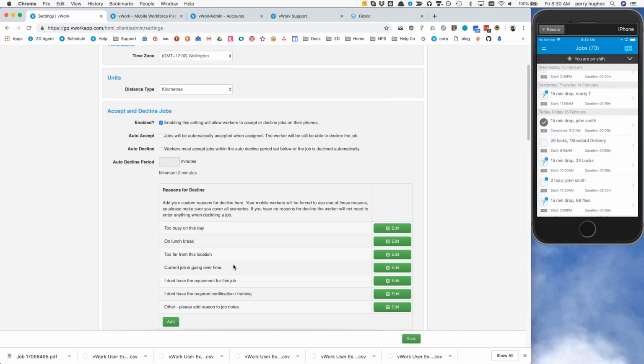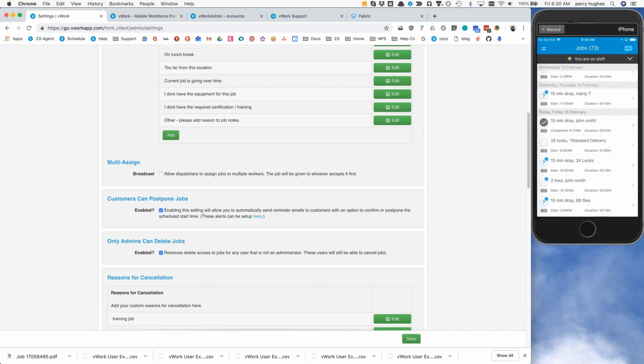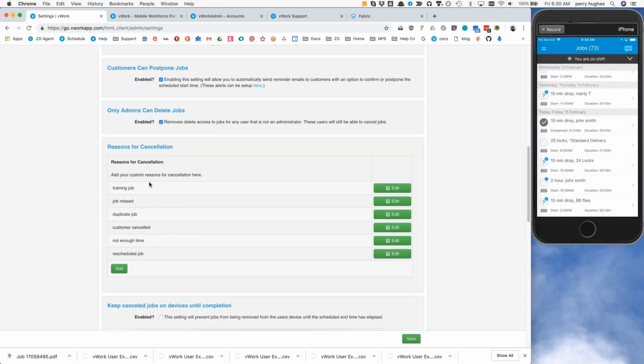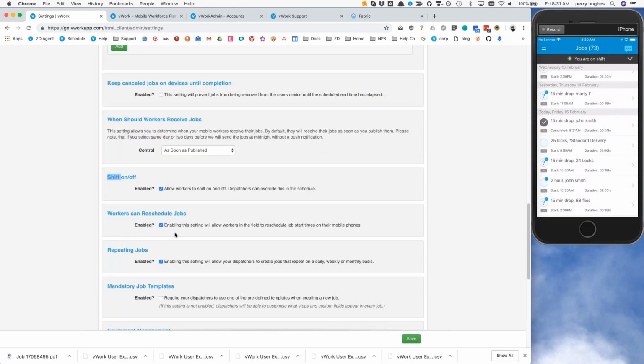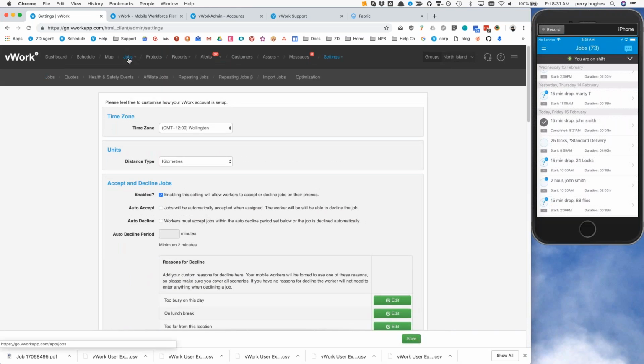Units, reasons for declining jobs, multi-assigning if you wanted to assign jobs to multiple workers, and that means the first worker that accepts it gets the job. Customers can postpone jobs, reasons for cancelling jobs. You can control when the jobs are published, so you could say, I want the jobs to show on the phone only 60 minutes before they start. So that's quite a powerful feature. Shift on and off, repeating jobs. So if we look at some of the options for repeating jobs, I jump in here.